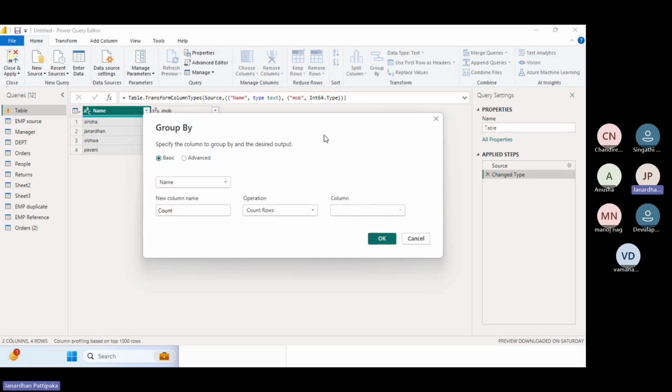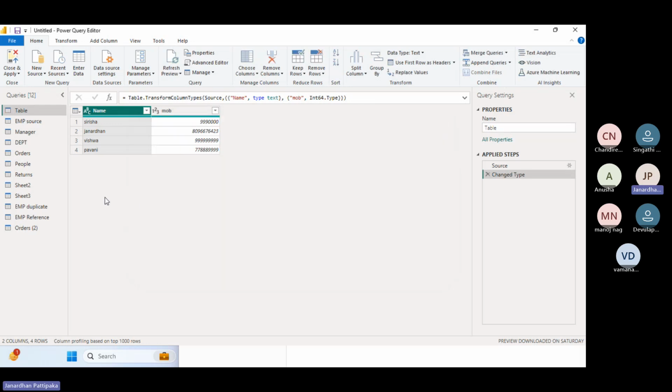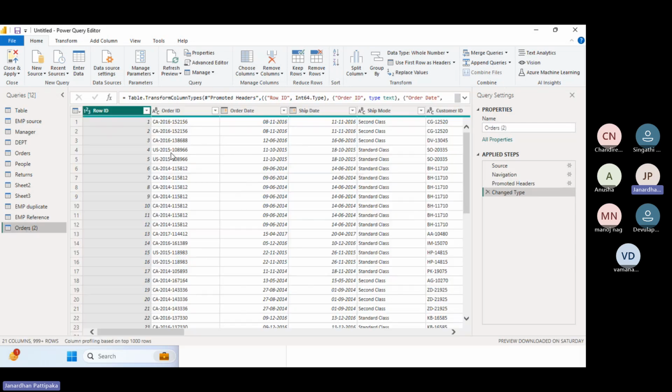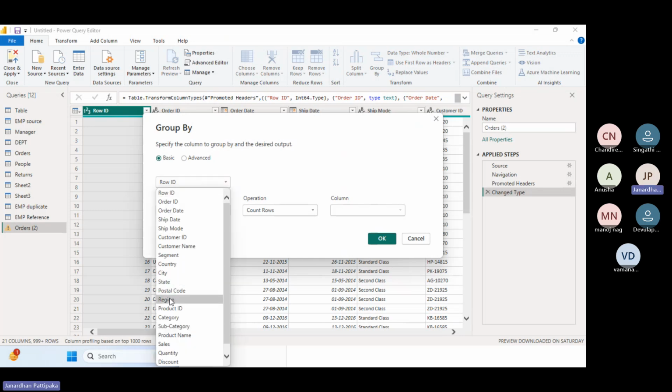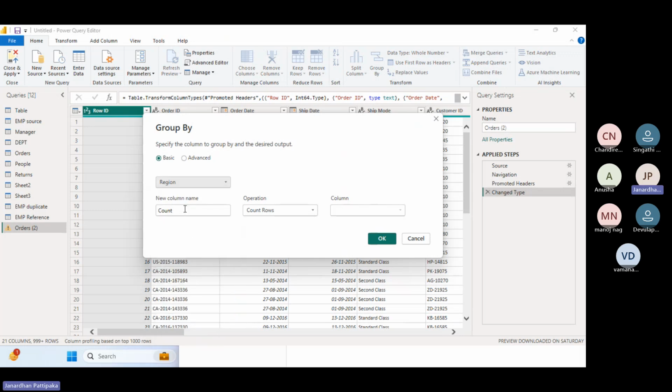we are in orders. Yeah, this table, whatever the table you are applying order to, right? Select the order to table. Now go to group by. Here we need to apply the group by on region sales. Select the region. The new column name, I want region wise sum of sales. Operation is we are doing region wise sum of sales.